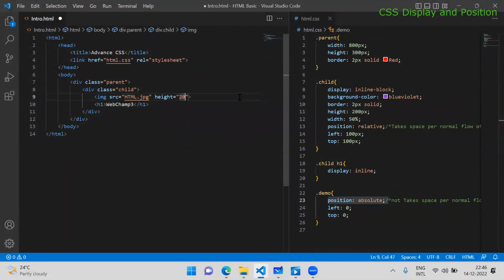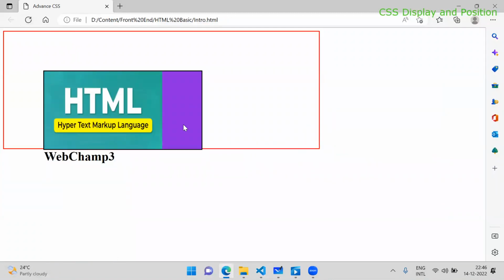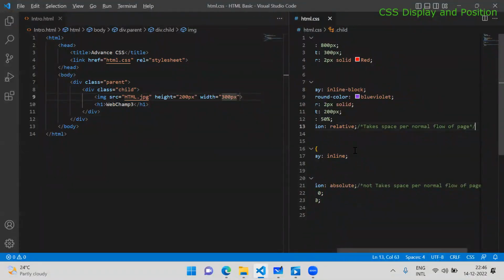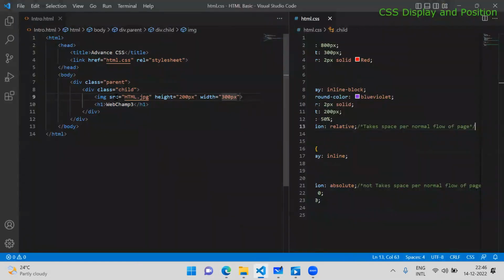I will add a height of 200 pixels and a width of 300 pixels. Okay, it is fine. So this image should look like this, and this should not take any top and left position. Now you can see that these two, image and webchamp, are siblings to each other. This image and the h1 tag are siblings, meaning they have the same parent.